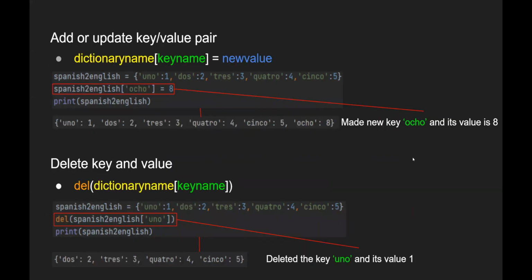So if we wanted to update a key and value pair, we have to say the dictionary name, and then inside the key name equals that new value. So if we say Spanish to English ocho, that's the key name, equals 8. And if we print it, we updated it by adding a new key called ocho and making that equal to 8. So when we printed it, we have a new key and value pair called ocho, and that's equal to 8.